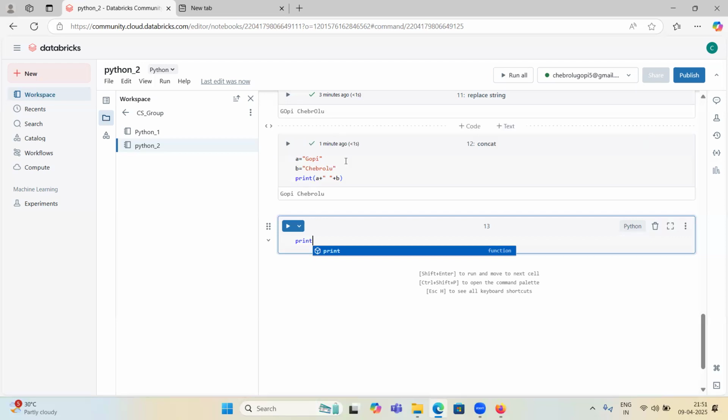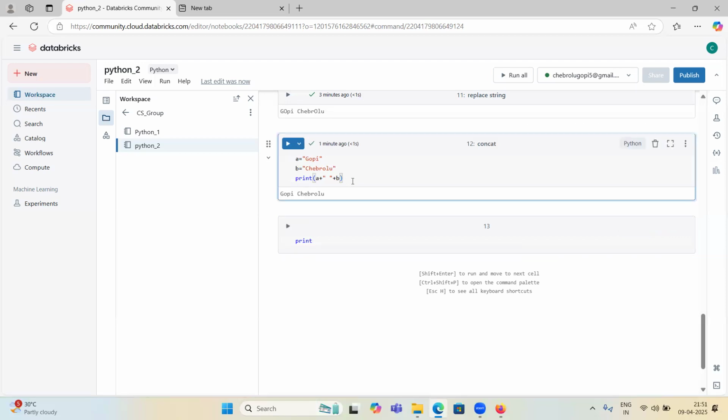Yeah, I understood. So we have the split function. We can use the split function. Let me show you. You have Gopi Chebrolu. Print. You want to split it, right? Using a delimiter, comma. So split it based on comma. So Gopi, comma, Chebrolu.